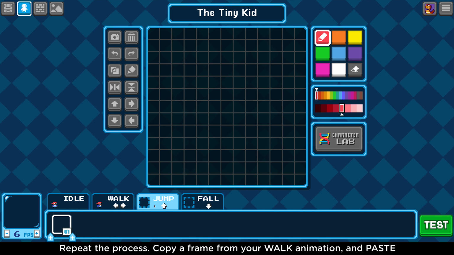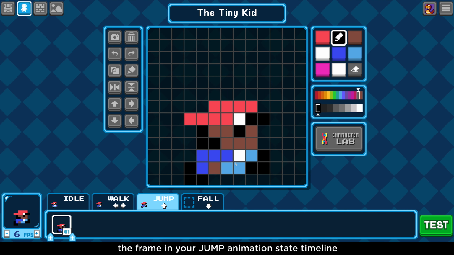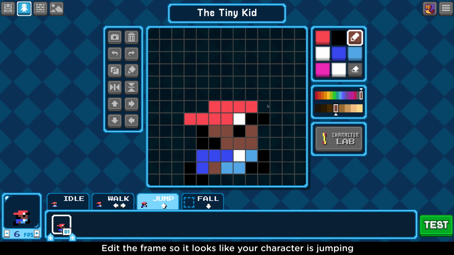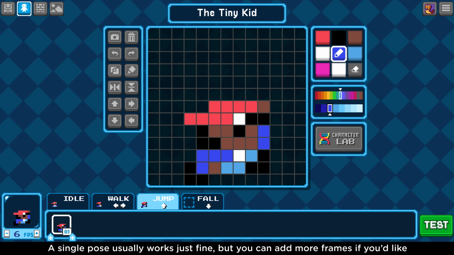Repeat the process. Copy a frame of your walk animation and paste the frame into your jump animation state timeline. Edit the frame so it looks like your character is jumping. A single pose usually works just fine, but you can add more frames if you'd like.